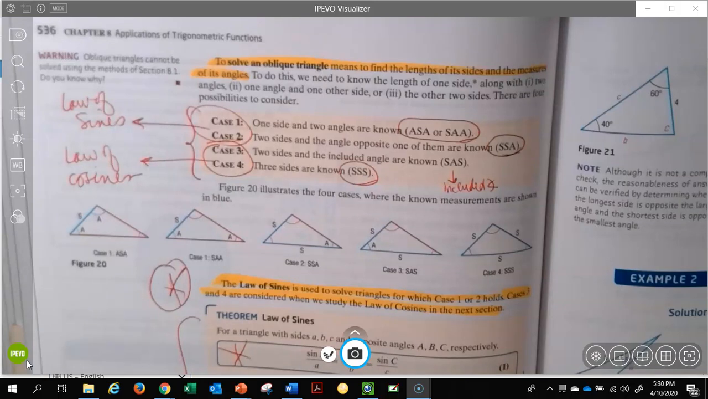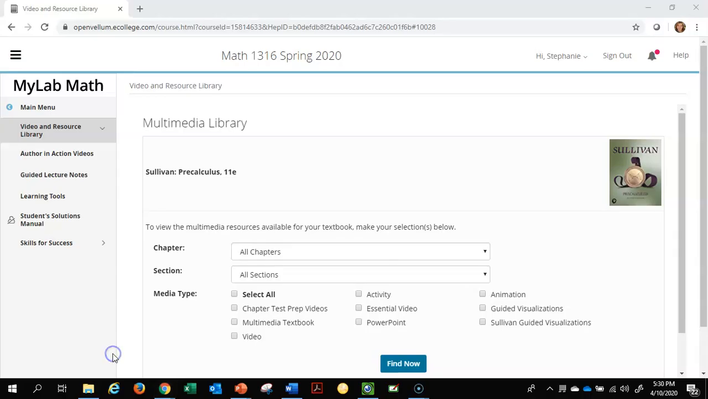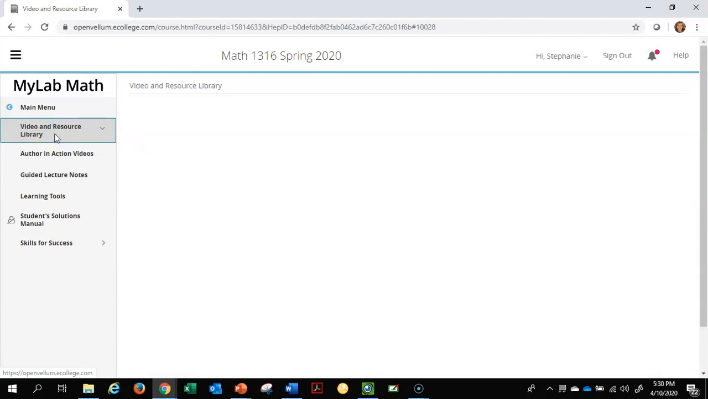Go ahead and go through the list that I've got for you where you watch a video and then you do an example, and I'm even asking you to do the examples without looking at your notes. I do want to pull up one more screen while I've got you on video. In MyLab Math, I know I've already told you this, but I thought I'd tell you one more time. You go to the Video and Resource Library, and I tell you this in the first of our notes.